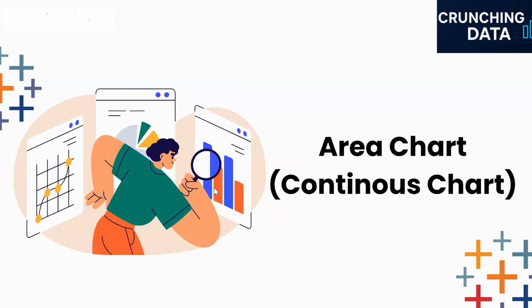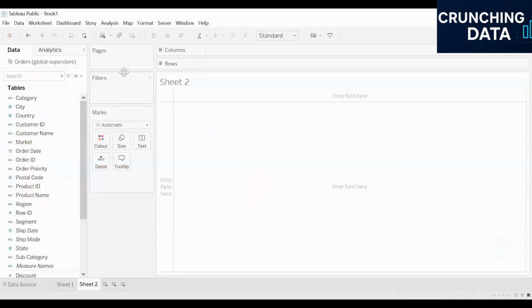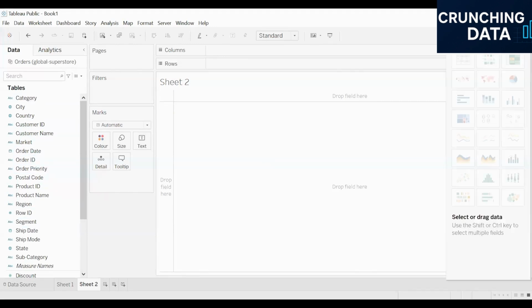Here we are in our Tableau screen and we are working with the global superstore data. And we know for the date field, I have this order date and shipping date with me. If I go to the show me menu, after these line chart ends, the first one is the area chart, which is a continuous one. Beside it is the area chart, discrete one. To make a continuous area chart, I need one date, zero or more dimensions, and one or more measures.